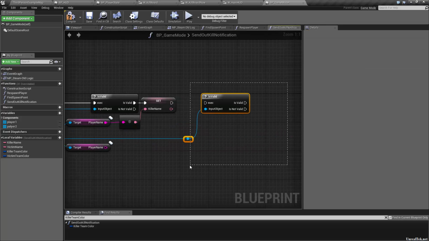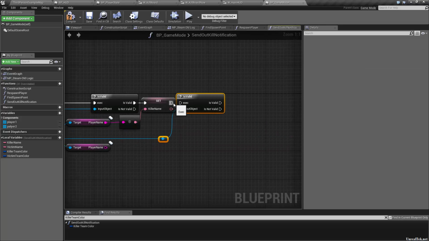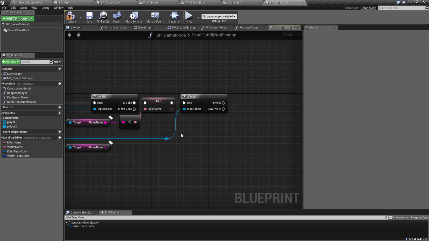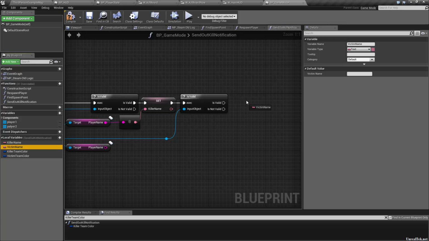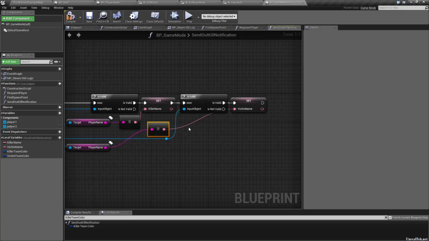And then we can bring this back over. And if the victim is valid, then we can set the victim's name to the player name associated with that player state. Same deal.